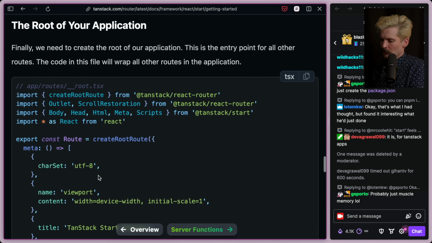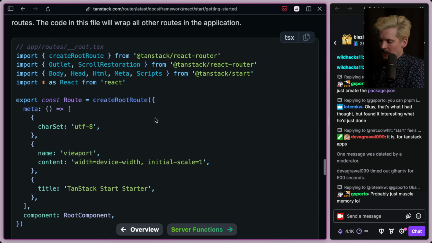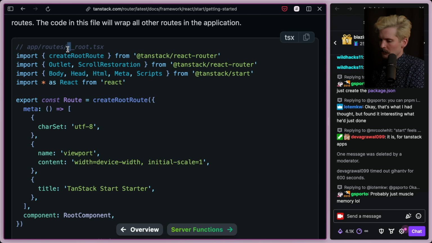Now, the root of the application. This is the entry point for all other routes. The code in this file will wrap all other routes in the app. Let's make it and then take a look. app/routes/__root. Yeah.